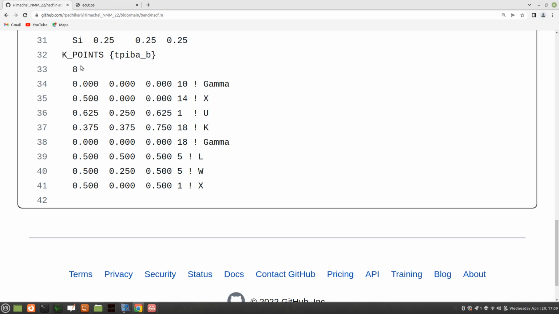But here the grid is not uniform, rather we are walking along a path, stepping on the special points in the K point grid. So these are the high symmetry points. Like this is the gamma point, and this is the X point, this is the U point, K, gamma, L, W, X. Okay?